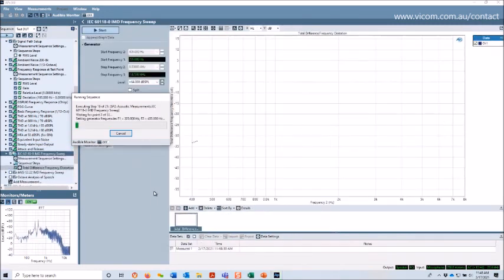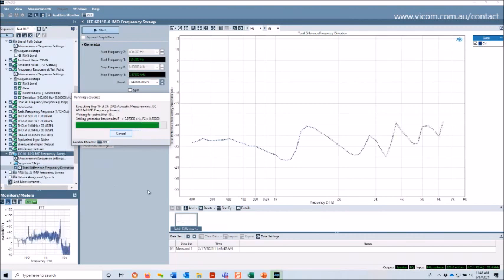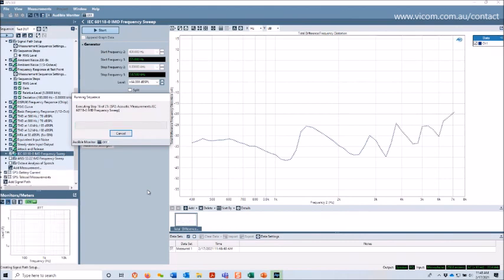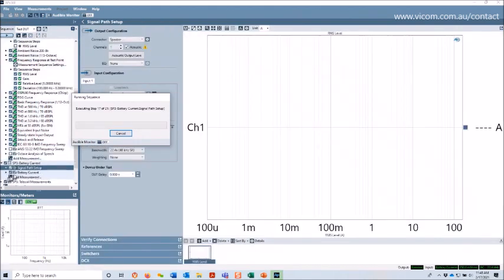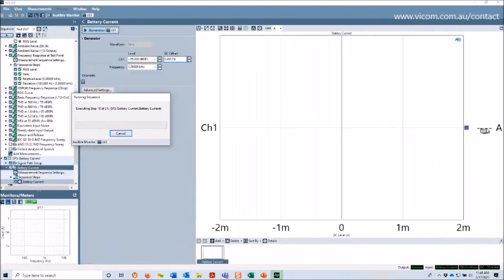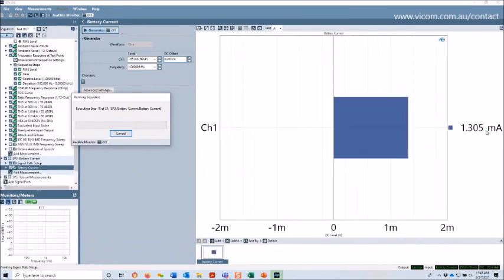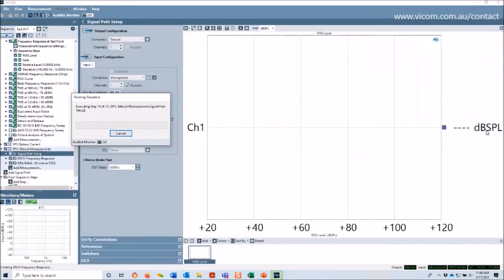And now we're doing the IMD frequency sweep according to IEC 60118 Part 0. I mentioned the ANSI one is very similar. So I have one in the project here, but I've disabled it to take less time because it's basically the same measurement, slightly different levels. And next we're doing the battery current. So we'll measure the battery current, 1.3 milliamps.